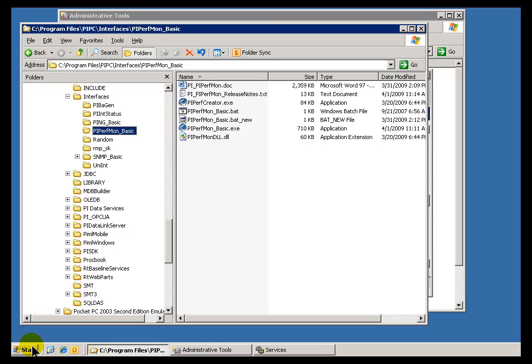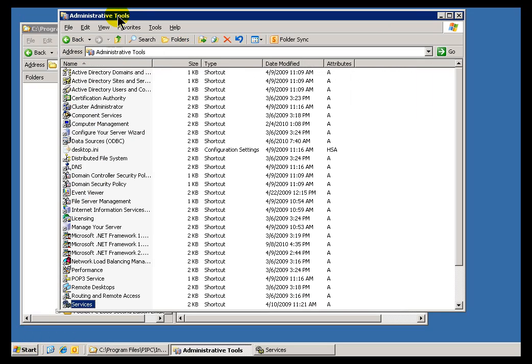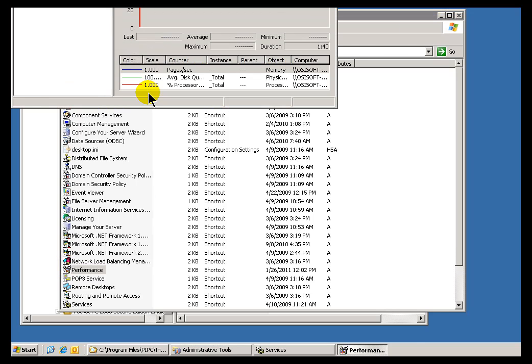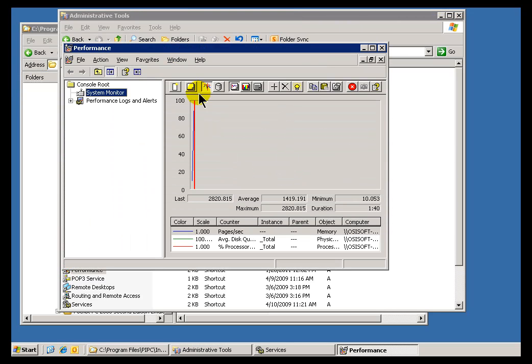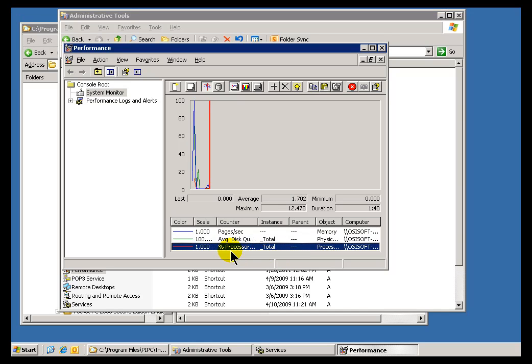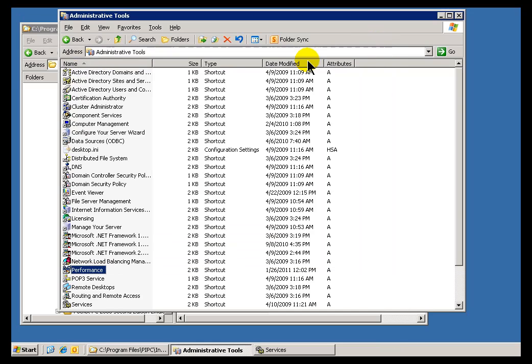So if you go into Windows Administrative Tools and you look at performance, see these statistics, let me bring this into the screen here. Yeah, these statistics, like in this case, I think we're just looking at page faults per second and percent of processor use. Wouldn't it be nice to be able to bring this into PI? Well, we can through this Performance Monitor Basic interface.